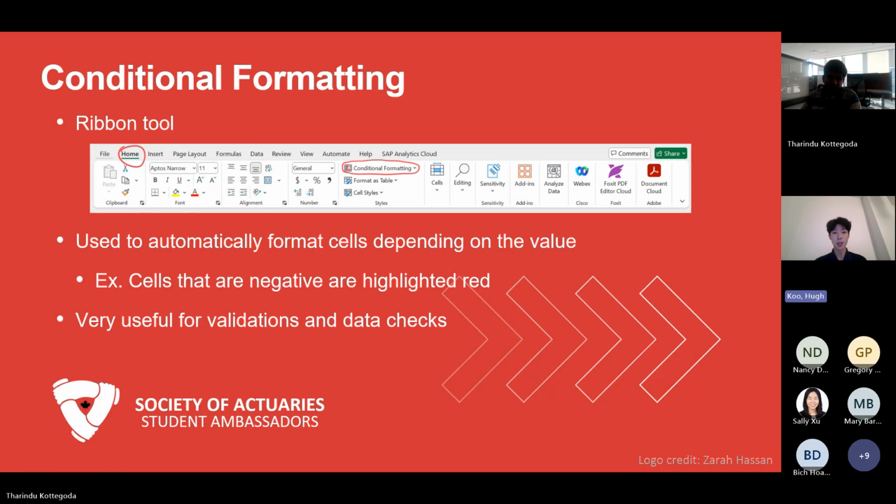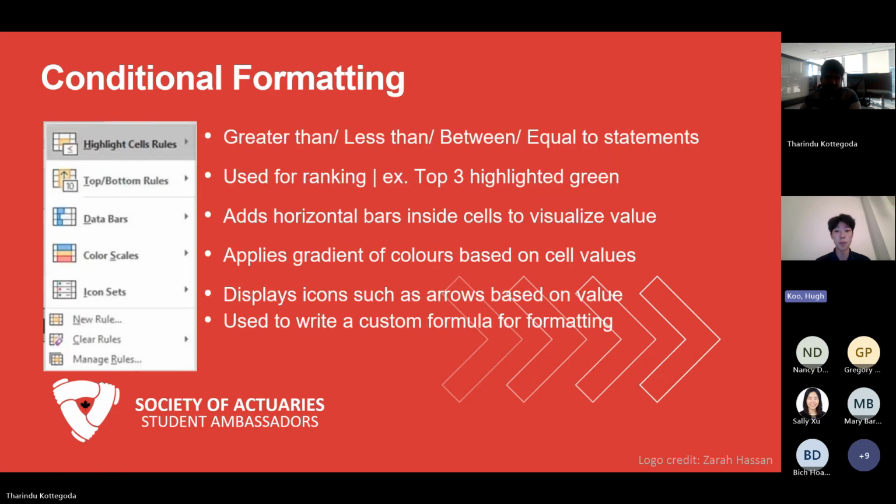So, for example, we may want cells with negative values to be red. This tool is incredibly useful for validations, checks, bug fixing, and I personally use this tool almost every day at my work for validations. And if we go to the next slide here, there are different ways that you can conditionally format these cells. So first, we have highlight cell rules. That is used for greater than, less than, between, and equal statements. So the prior example with negative cells being red would be a less than 0, and it would use this one.